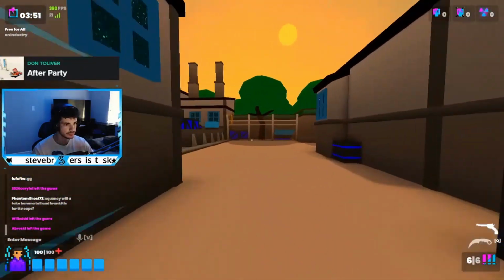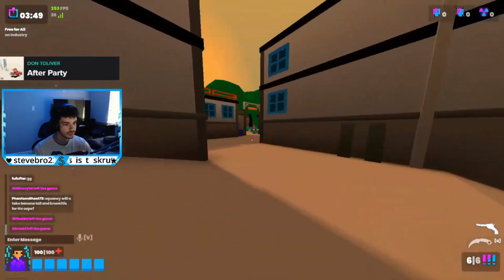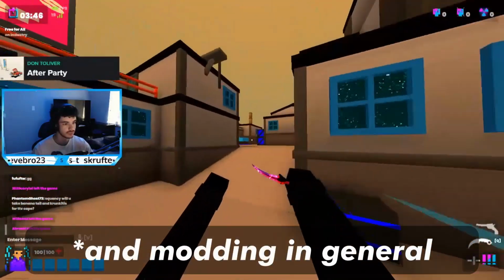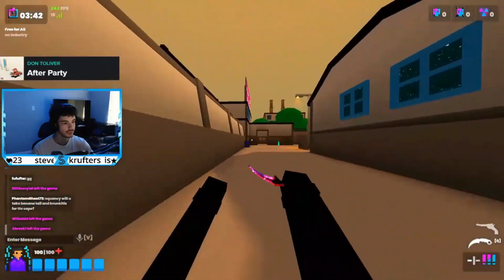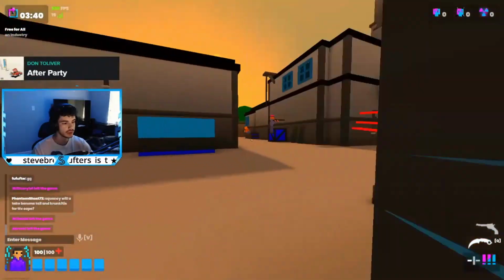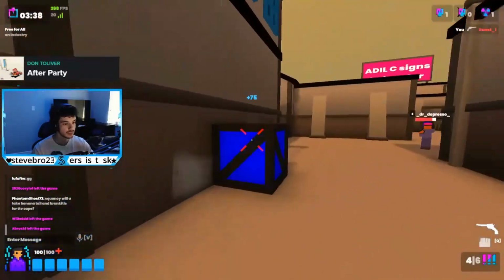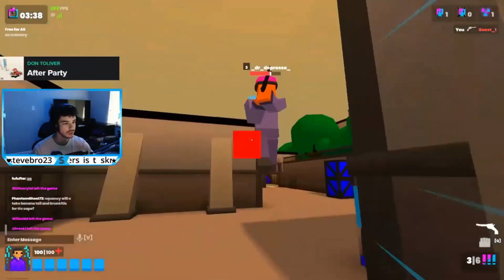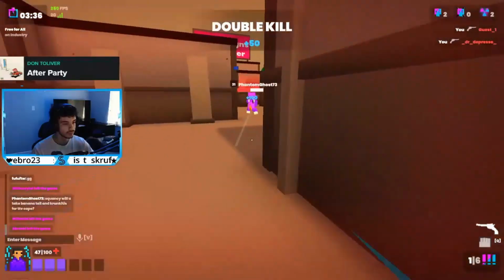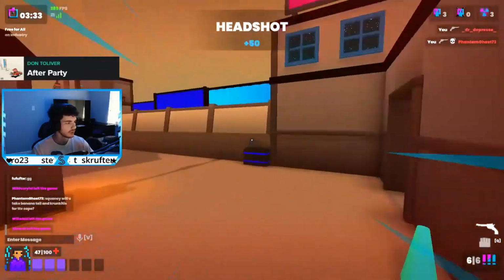Today we're gonna talk about some things you can do to get better in GFX for Krunker. So first of all, I'm gonna show you some websites you can use to get better. The first website is krunkercss.com. You can go on there and make your own CSS. You don't even need to know CSS, but I might do a separate video about CSS, so subscribe if you want to see that.